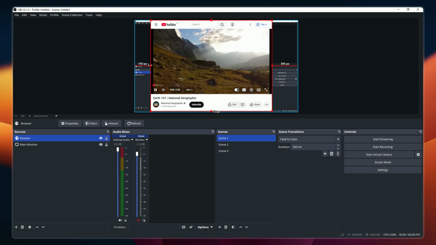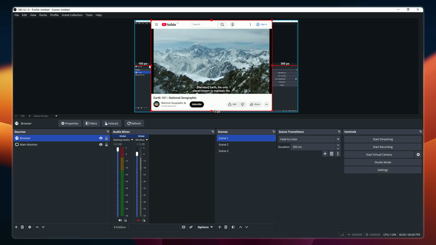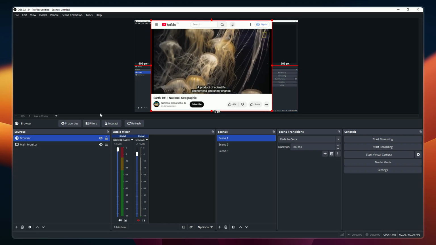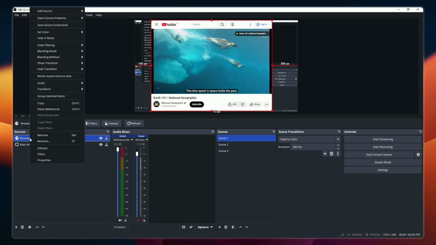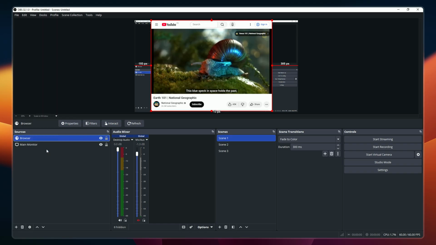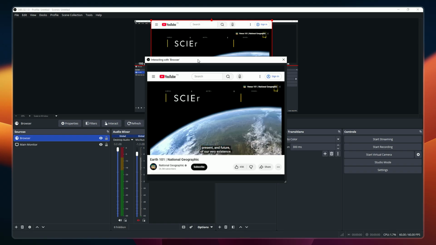Now here's the really useful part. To actually interact with the web page you've added, go back down to the Sources panel in the bottom left. Right-click on your browser source, and from the context menu that appears, select Interact. This is the key step that lets you control the web page directly from within OBS.